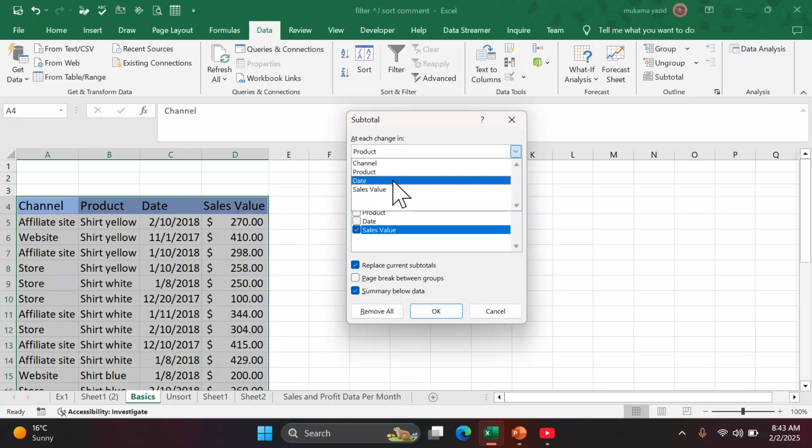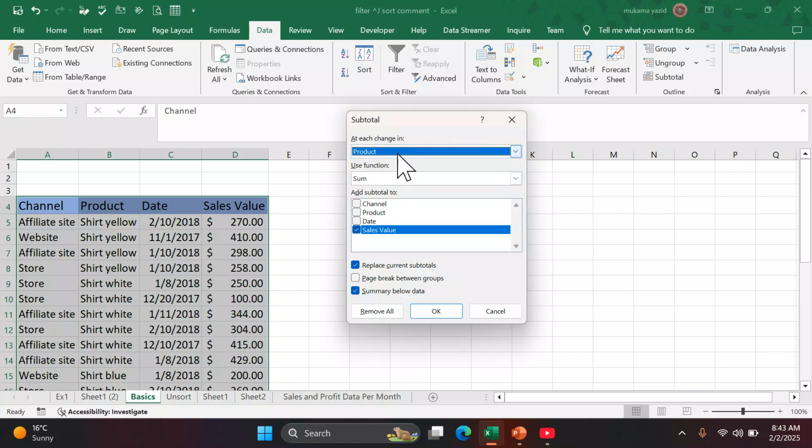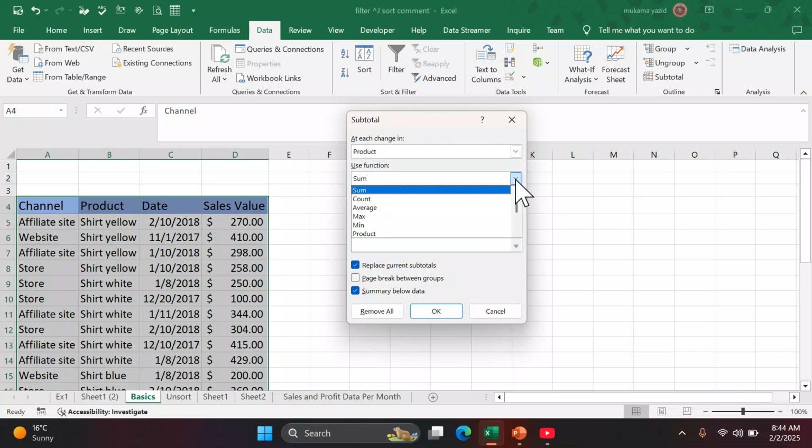I've sorted yellow together, blue together, which means the column heading will be product. I must select product to be here in blue. After selecting product here, use function. Subtotal will use a function to sum up all the groups, like yellow together, white together, blue together. Which function do you want to use?